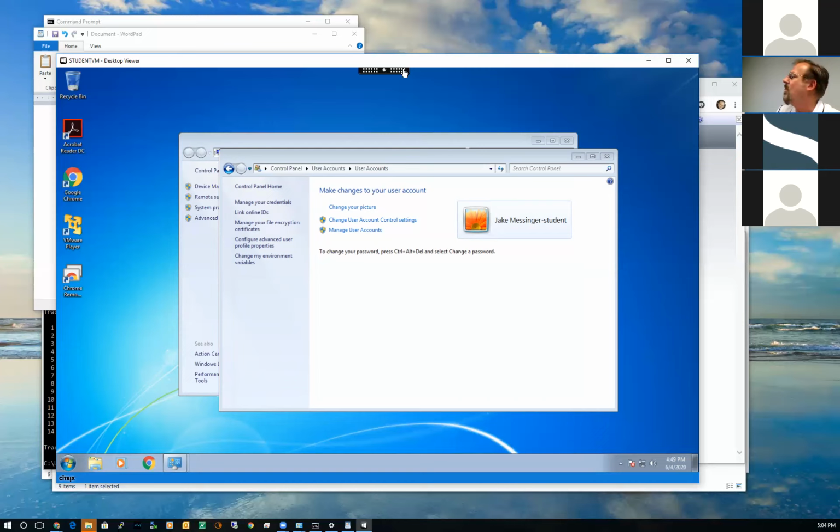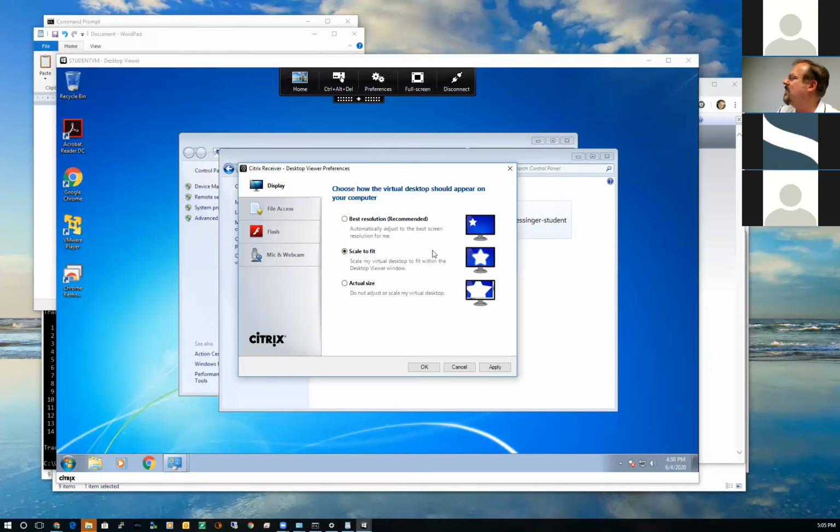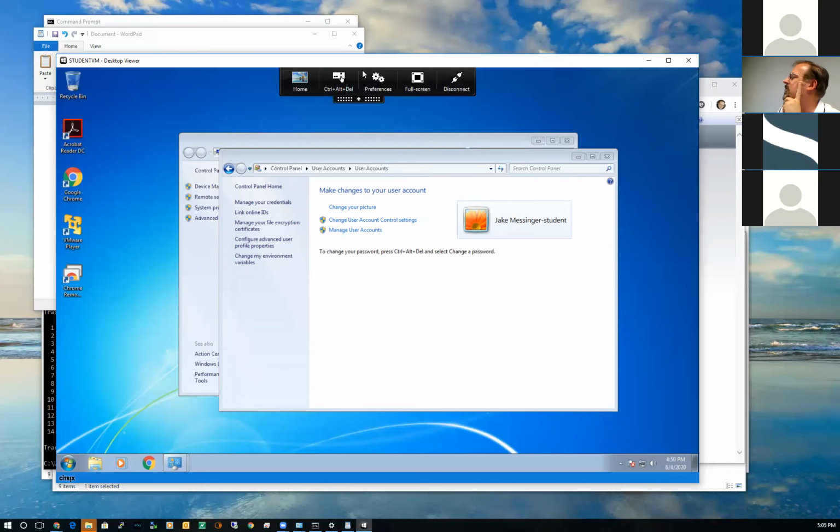Or you'll notice there's a little bar up here at the top. This is true for all remote viewing programs, whether it's Chrome Remote or TeamViewer or GoToMeeting or GoToMyPC. You all have some sort of a bar either at the top or at the side that allows you to do things like disconnect from the machine, reboot it, go to full screen, change some preferences. I can scale to fit, or I can do actual size or best resolution, or use multiple screens if I wanted. I can turn on a webcam if I wanted. Several things that you can do with the Zen desktop. But I don't recommend logging out.